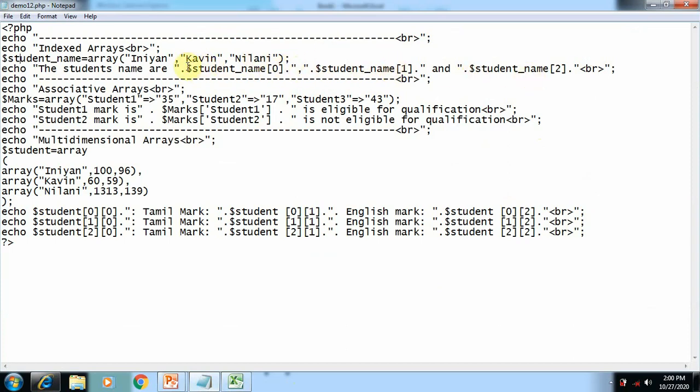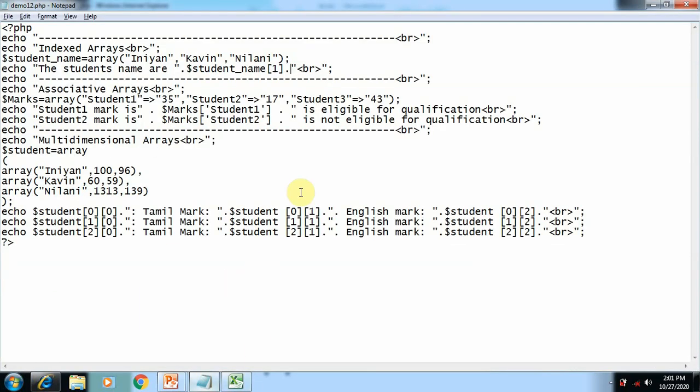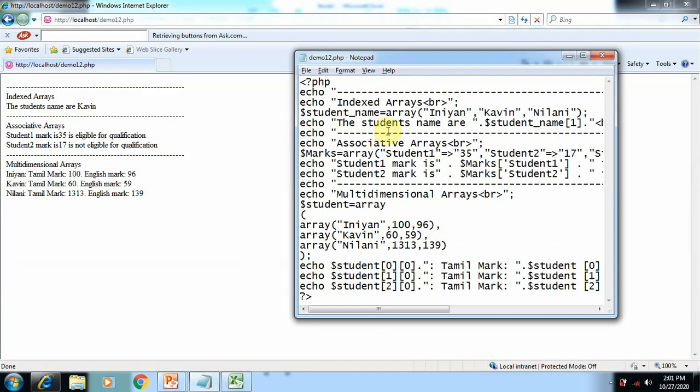If you want to print only the Kavin name, then remove all the elements. Here you can see I removed all the elements. I am only trying to print the particular value of that array variable. So student underscore name 1, it means the index 1 refers to Kavin, so Kavin will display on the screen. Go to the browser, and when you refresh you can see the student name is Kavin. It means we only access a single element.